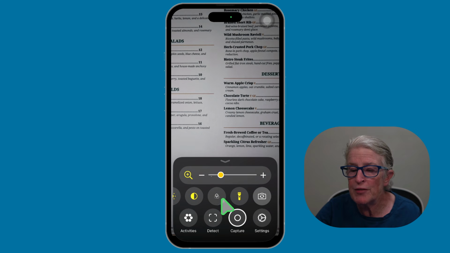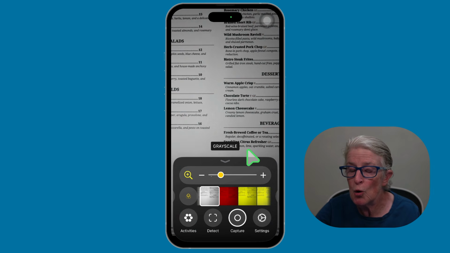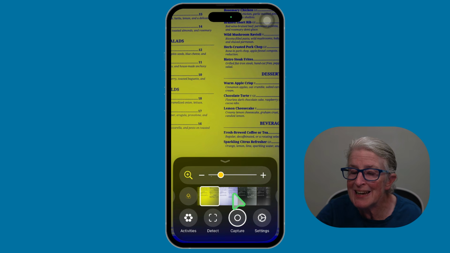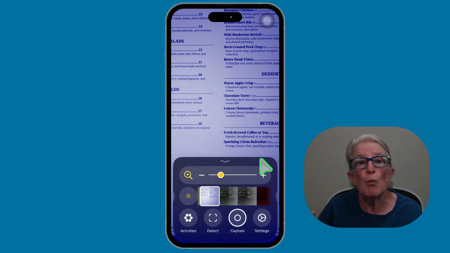If I tap on the filter icon here, now I can choose grayscale if I want, or I could slide over and choose an inverted filter. When colored packaging makes the words difficult to see, you can try an inverted filter. There's no one perfect choice. Move through the filters slowly and stop when the print looks easiest to read.